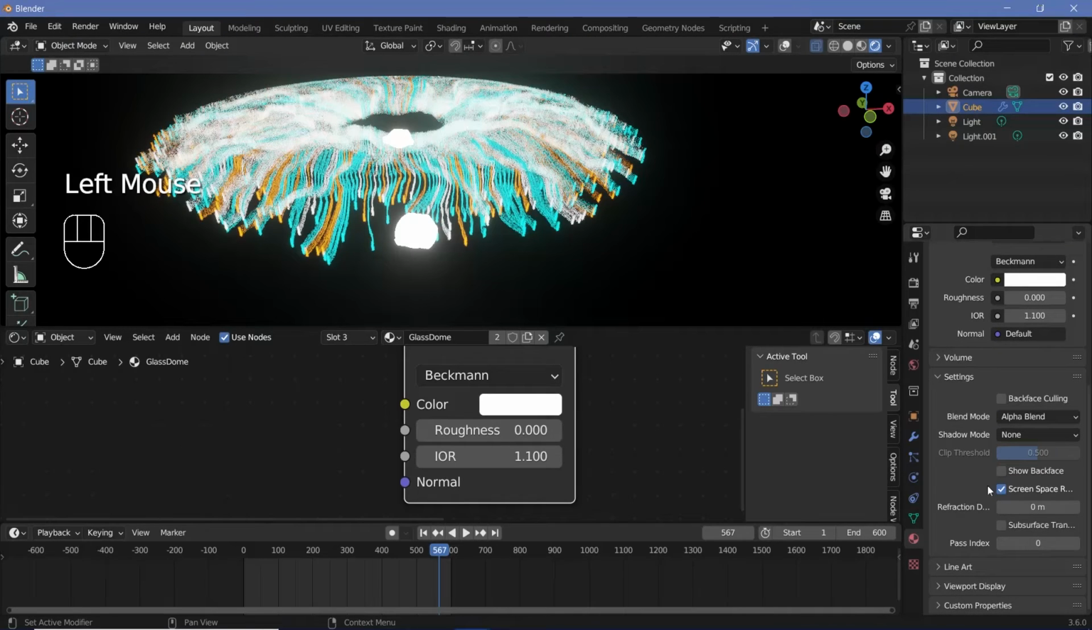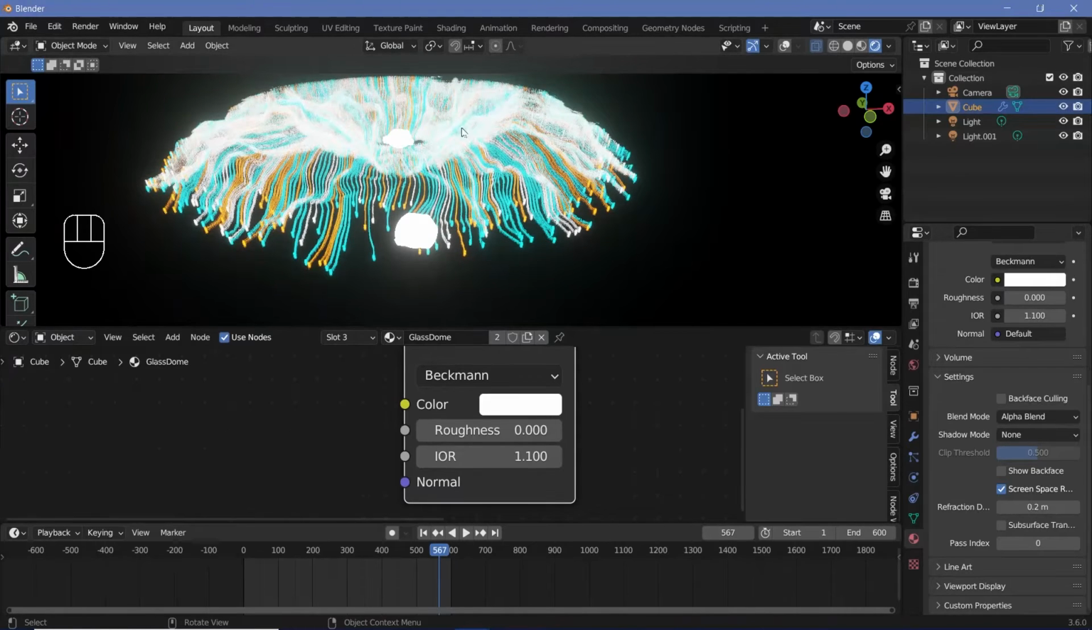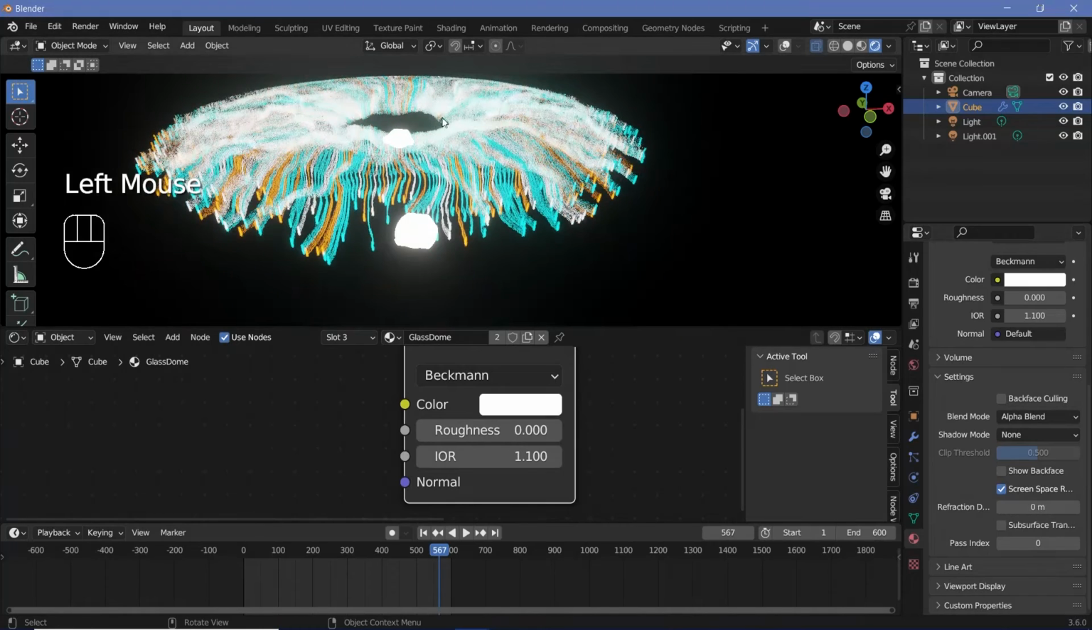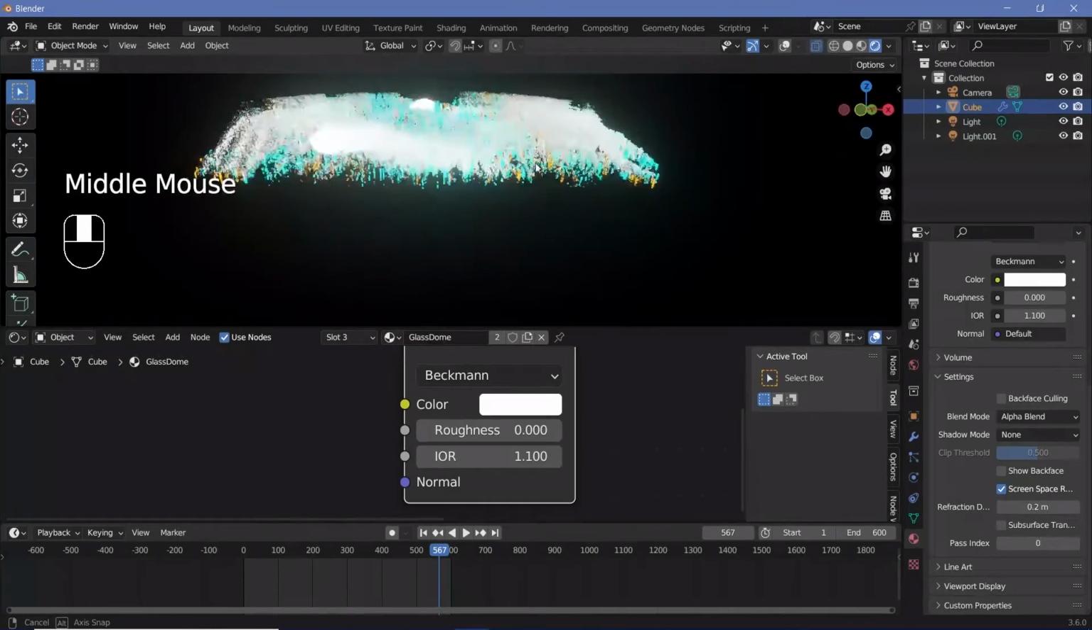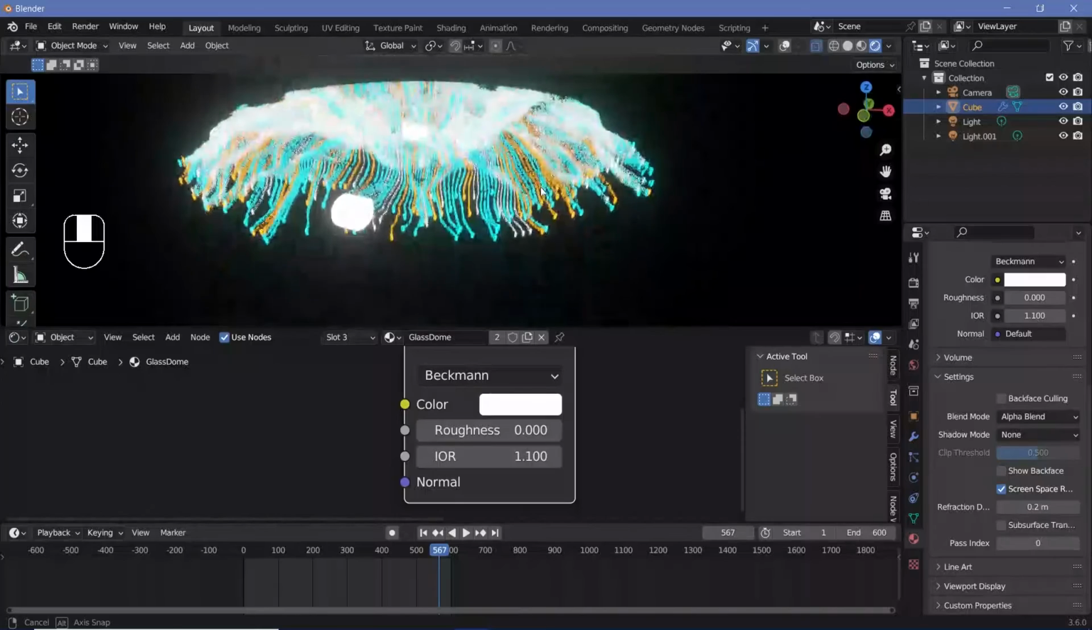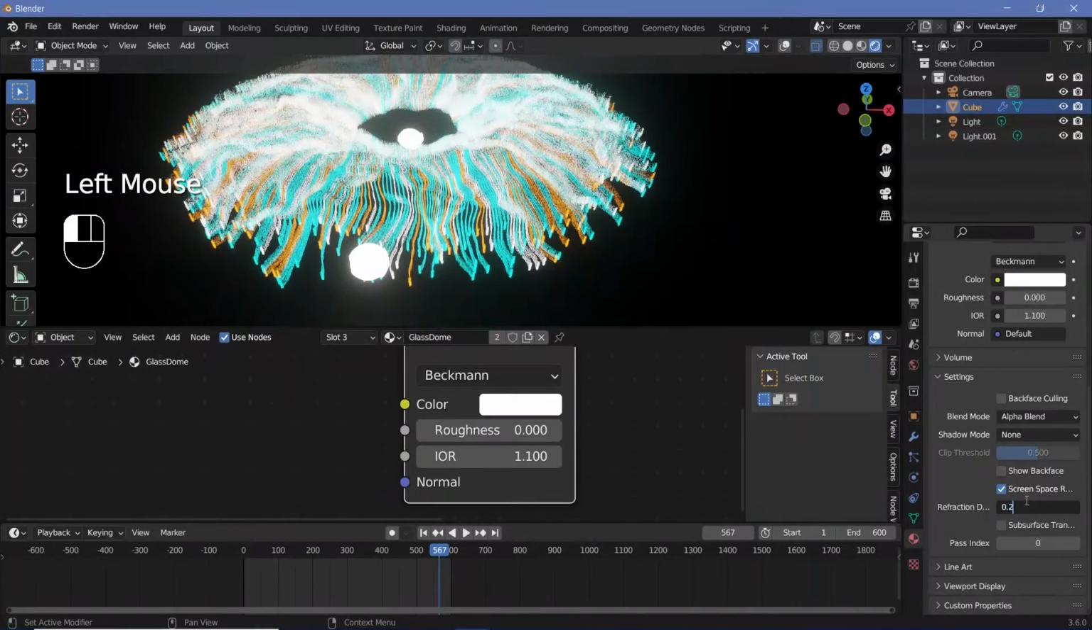Then all the way down to the refraction depth, we're going to change this to maybe a value of 0.2 so that we have slightly lesser refraction occurring. So if you see, this is a value of 0 and it just lifts up as well, while this is a value of 0.2 where we actually retain that dome shape while having some amount of refraction. Now again, this is up to your requirements, but I'll leave it like this for now.